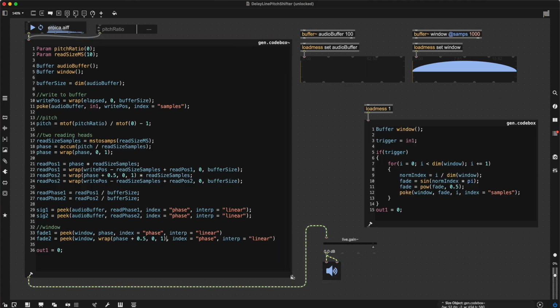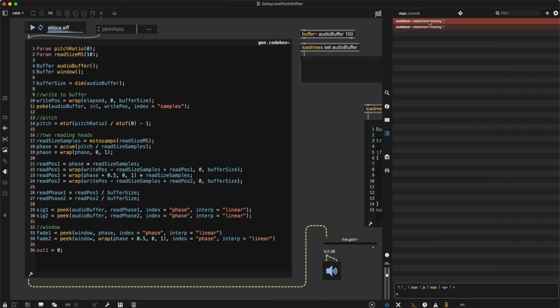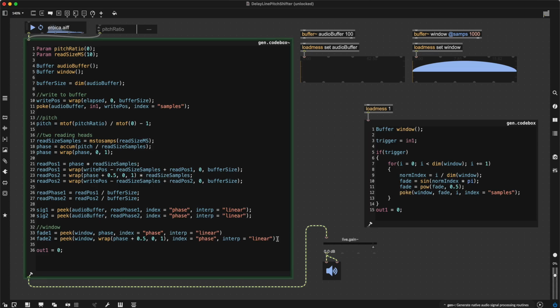I will make some more space. I just got an error. Okay, I'm missing the semicolon here.